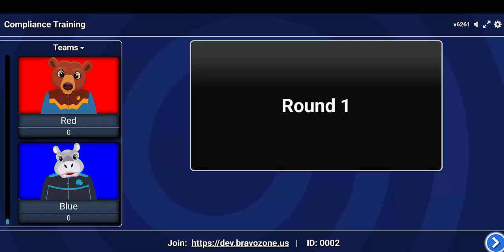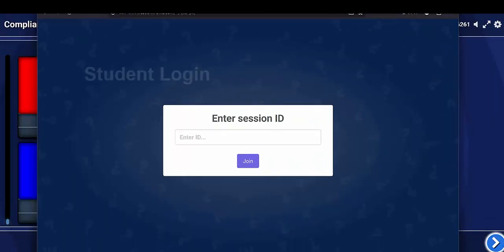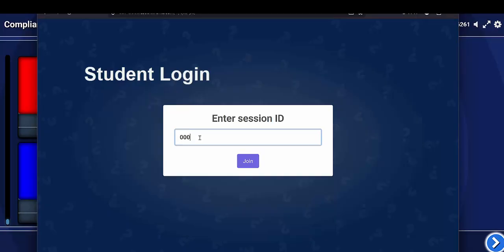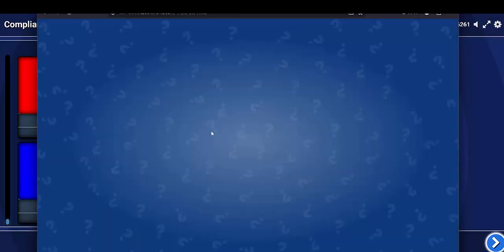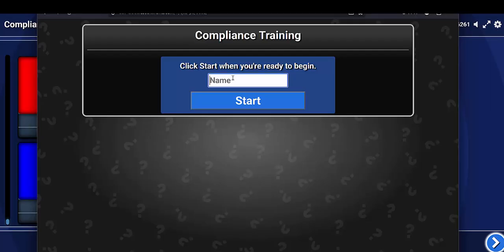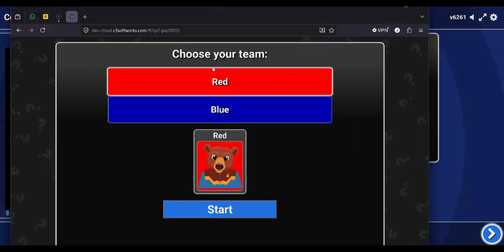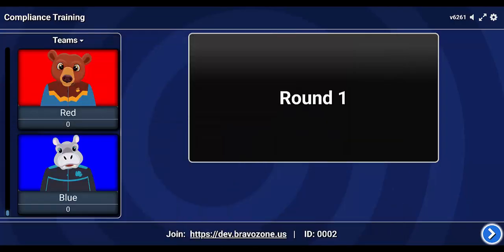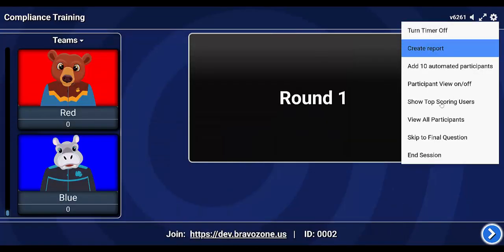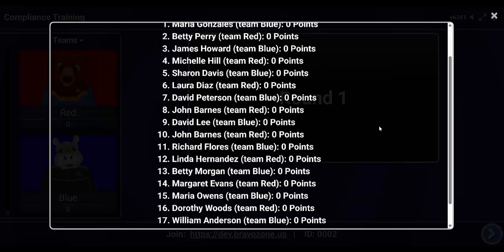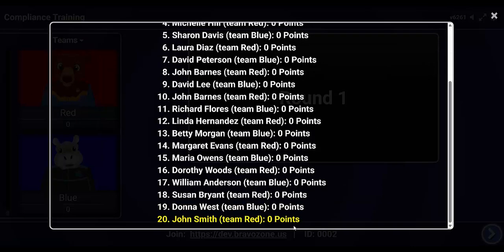So what would happen is then, I have a late attendee. They're going to enter my unique ID, join, enter their name, start, and they're going to join a team. Now, what I'm going to do is take this off play, and if we go over here, view all participants, we're going to see down here at the bottom, John Smith has been added.